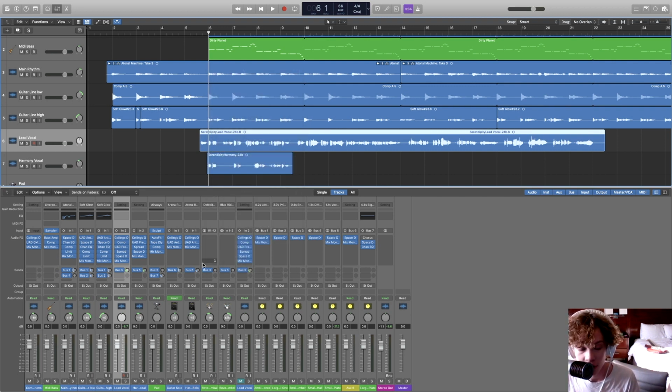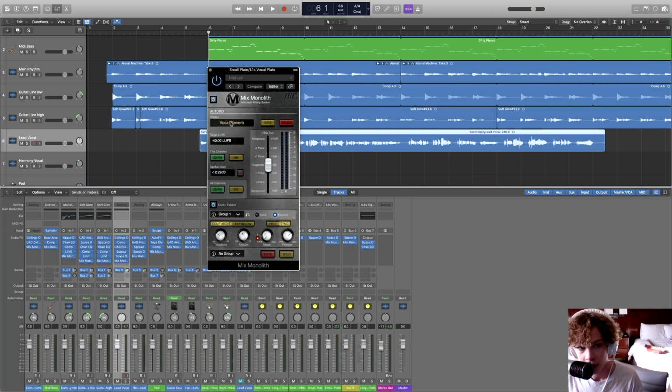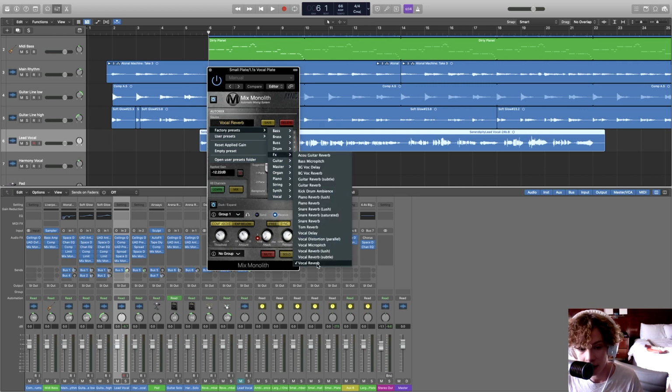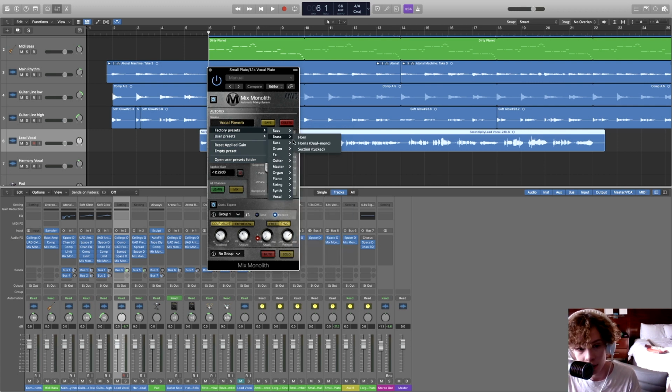Another amazing feature here is I've got my lead vocal sent out to bus 5, which has some reverb on it. You're going to load Mix Monolith under that reverb, and then you're going to go into factory presets here, go into effects, and then select vocal reverb. Or, if you were doing this for a guitar, you'd go into effects, you would select a guitar reverb. What's awesome about this is that you do the same thing, you hit learn on the channel and then mix. It's automatically set up to receive.